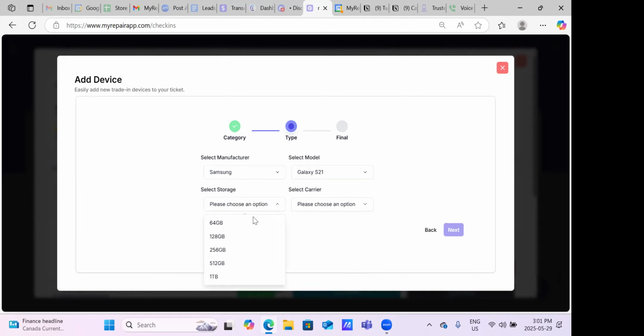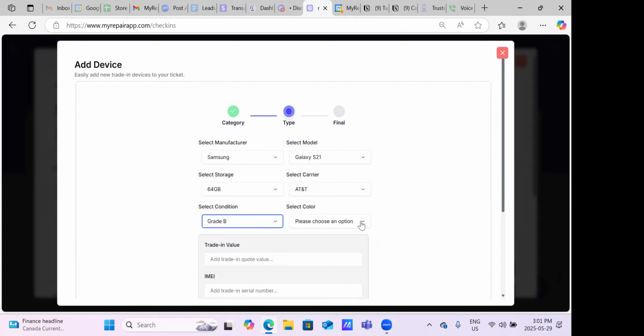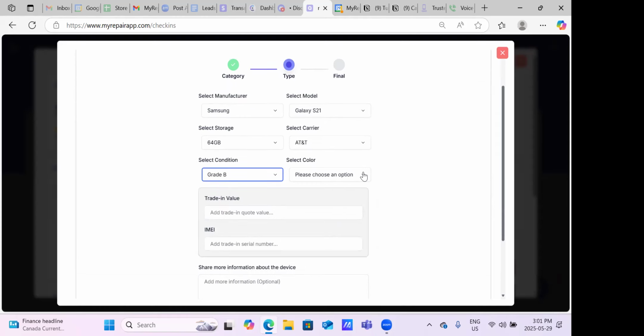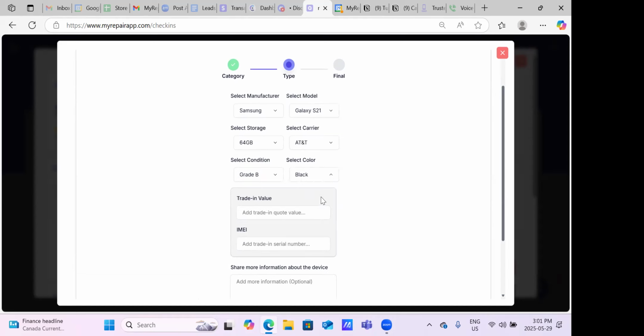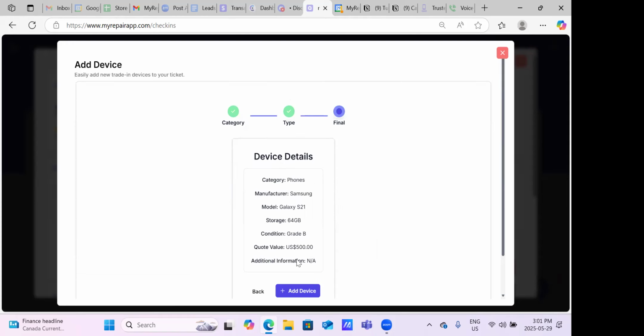So, yeah, we're literally just following the prompts of what the device is here. What's the condition, color, etc. So now that we have this information, how much are we going to pay? Let's say we're going to pay $500. And we're going to go next. We're going to confirm the information here.